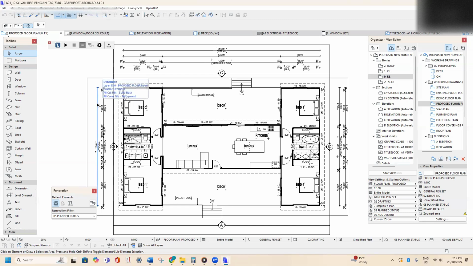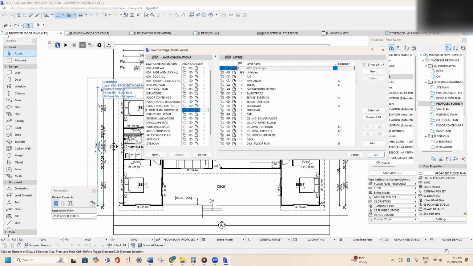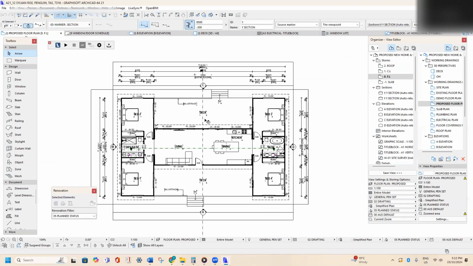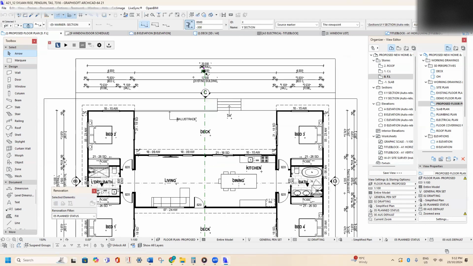So first of all, press Control L, and then in this section press M for marker. I've got a marker section set up in my template. Click the I to show it in ArchiCAD 21, press update. Okay. Now you can zoom in and see that there are section markers showing up here.